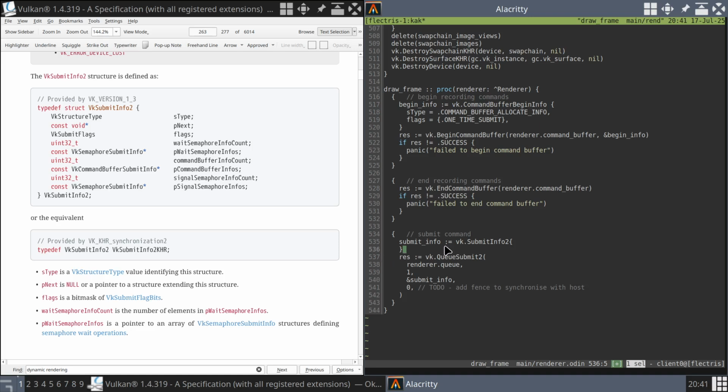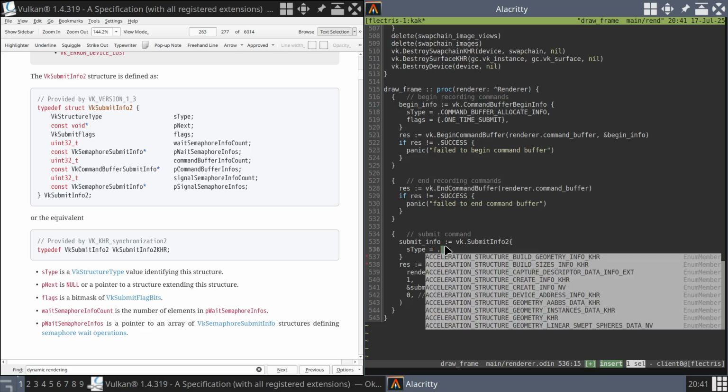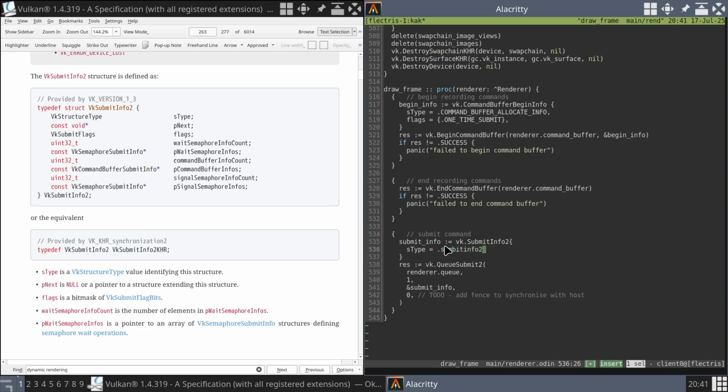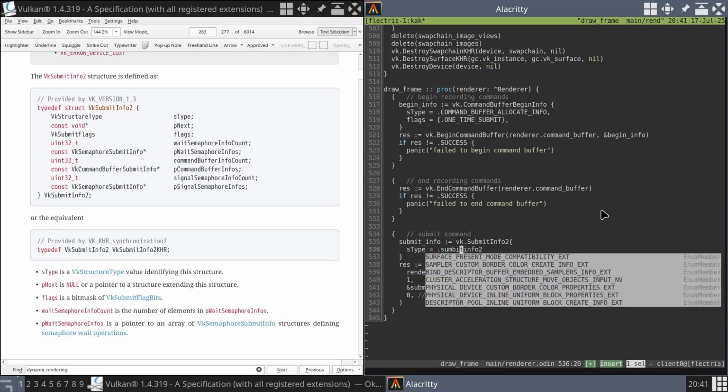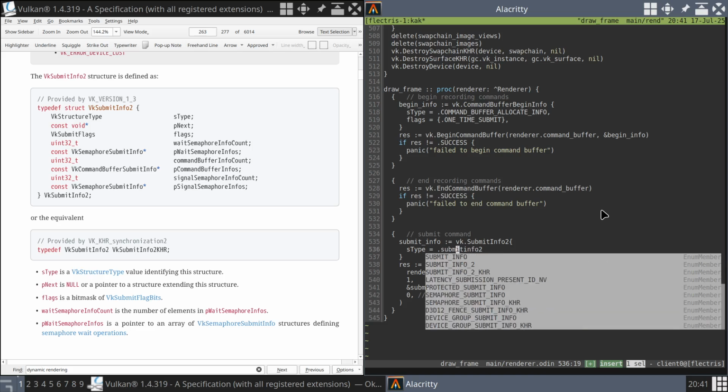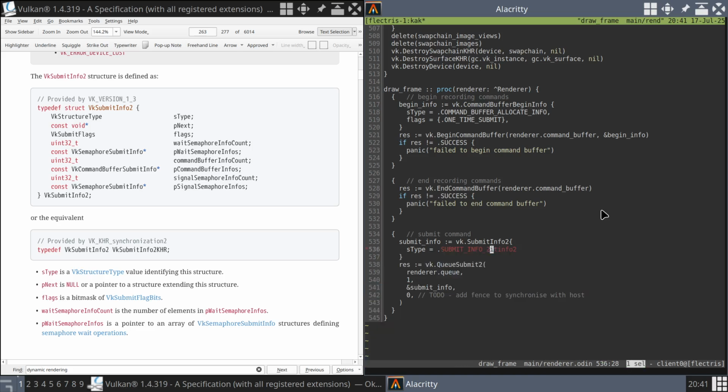Right, so we have our obligatory S type, which will be submit info 2. And then we can get rid of this. Can I remember the keybind? I can. Oh, I'm never used to that though.